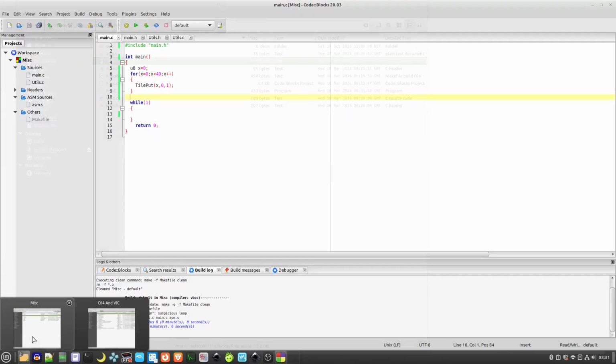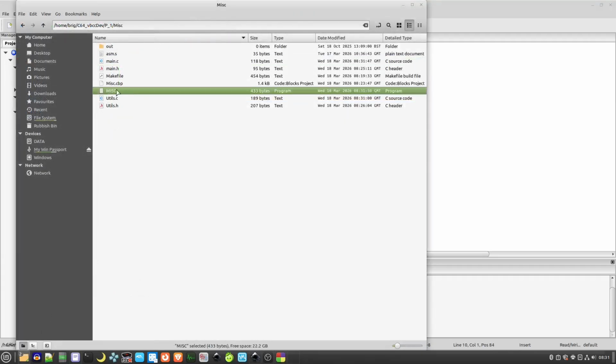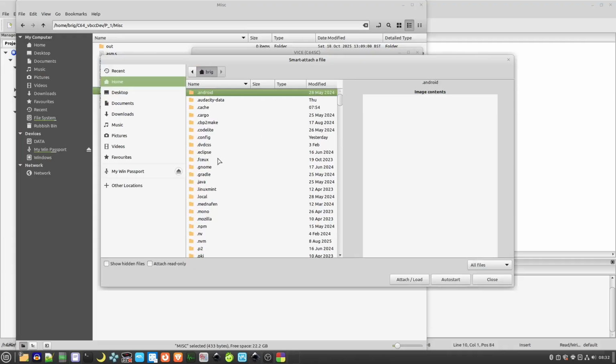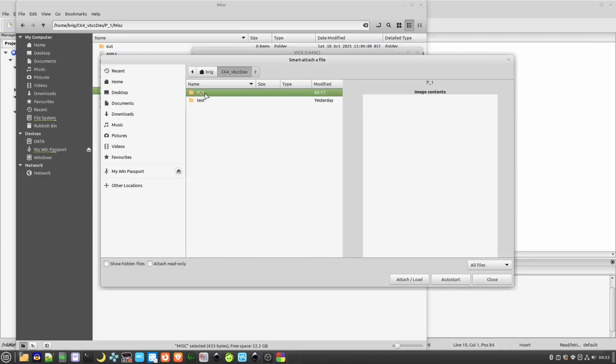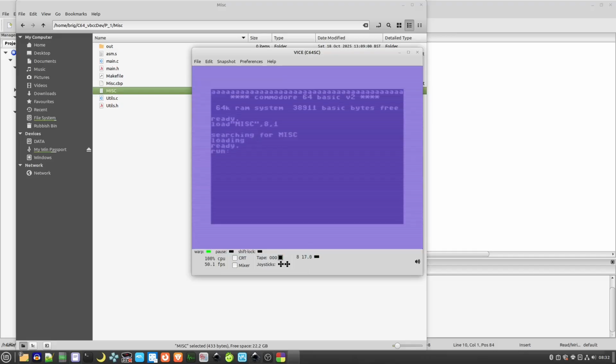So what that should have done there, so here's our C program here. So what we should be able to do now is, and there we go. As quick as that.